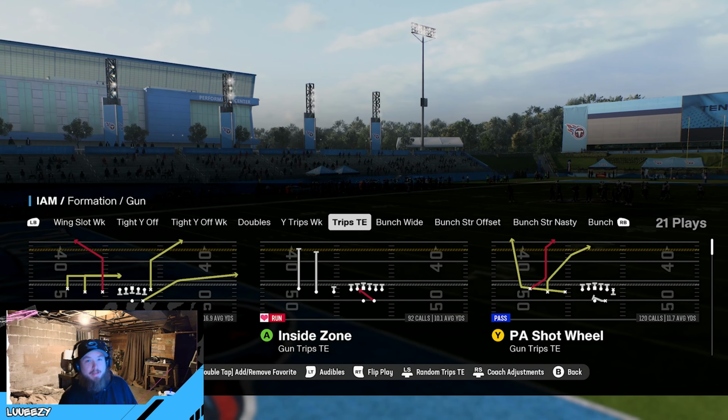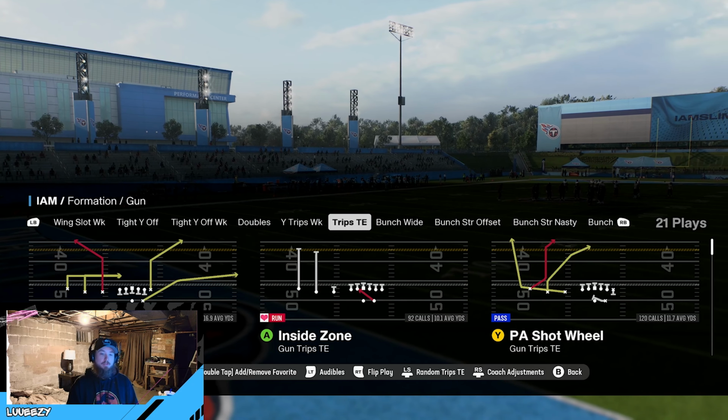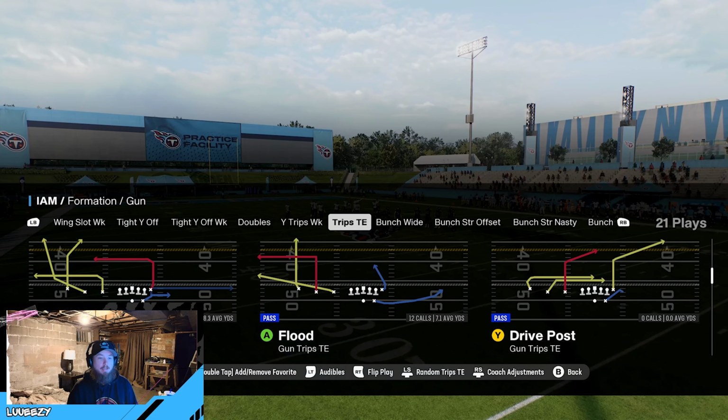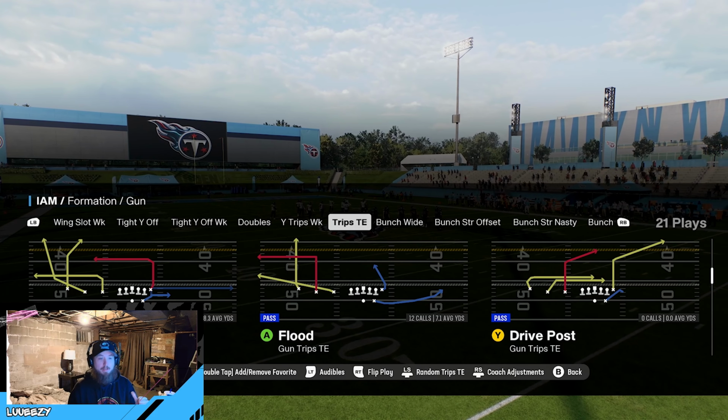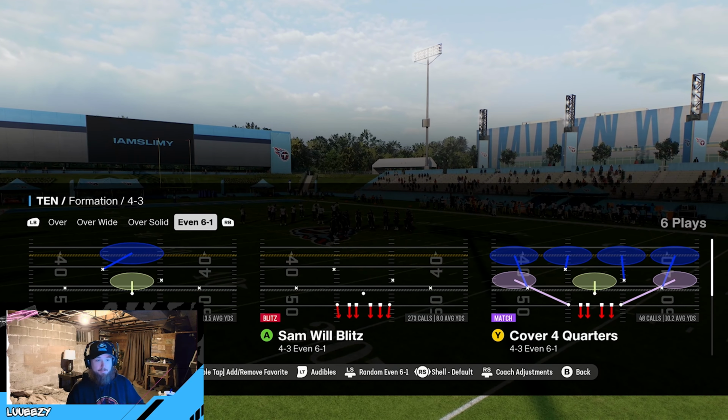Boys, so I have another play that beats all coverages for you. Today you're gonna come out in trips tight end, and I know you can't see the play because my face cam's in the way, but it's called Y In. This play to the far left, Y In.